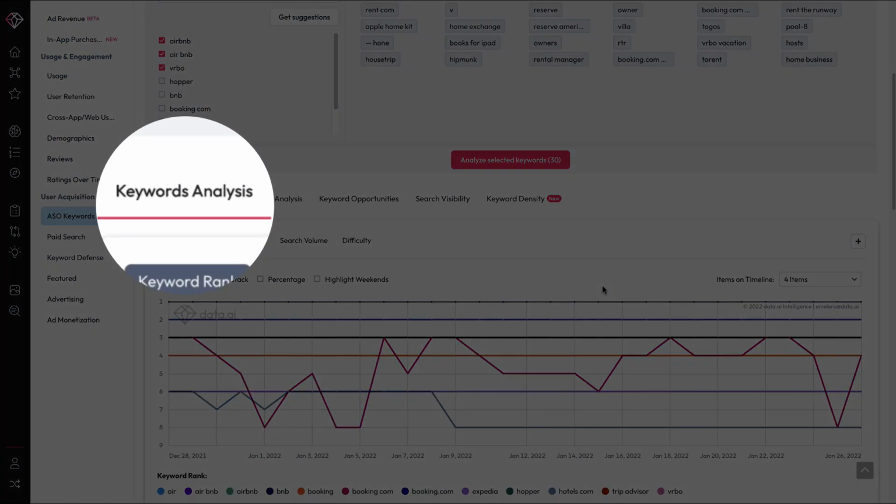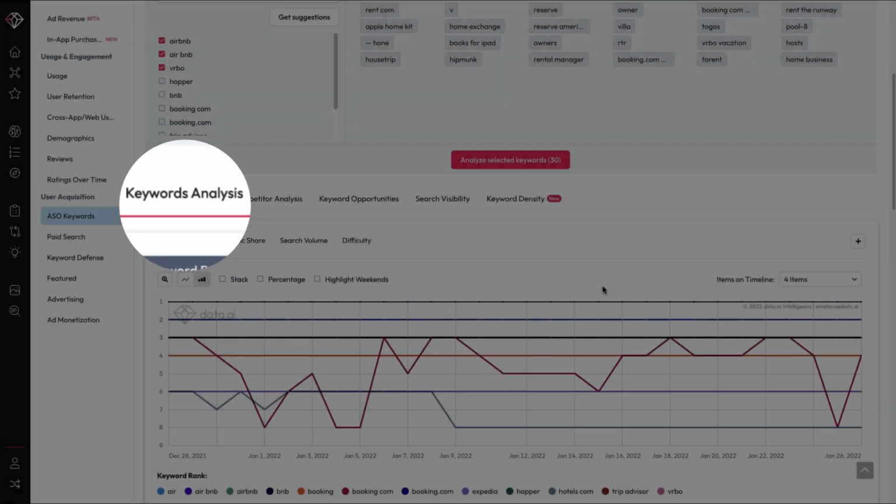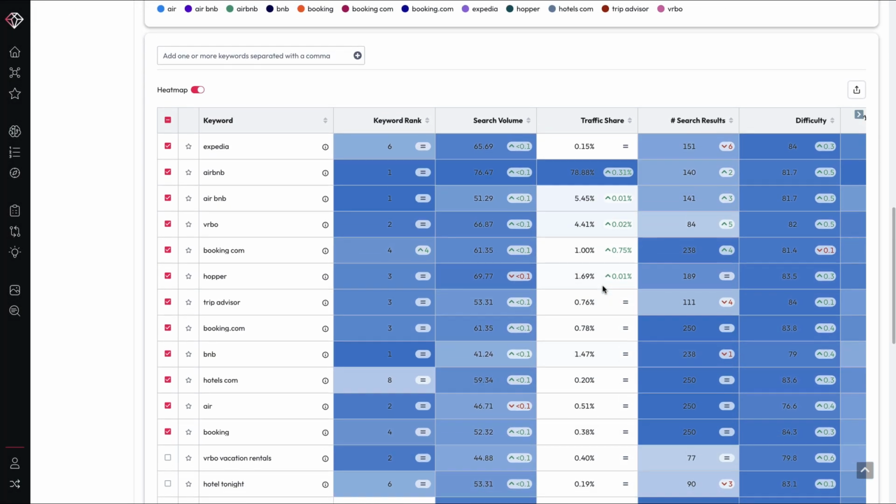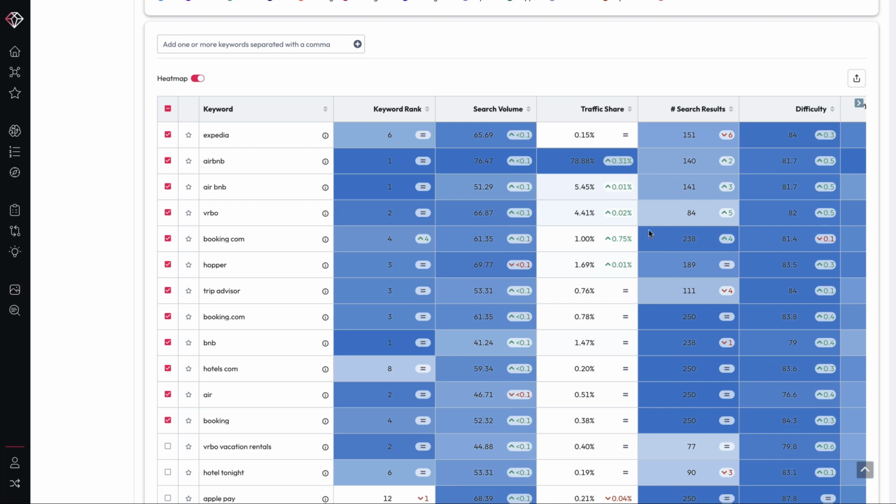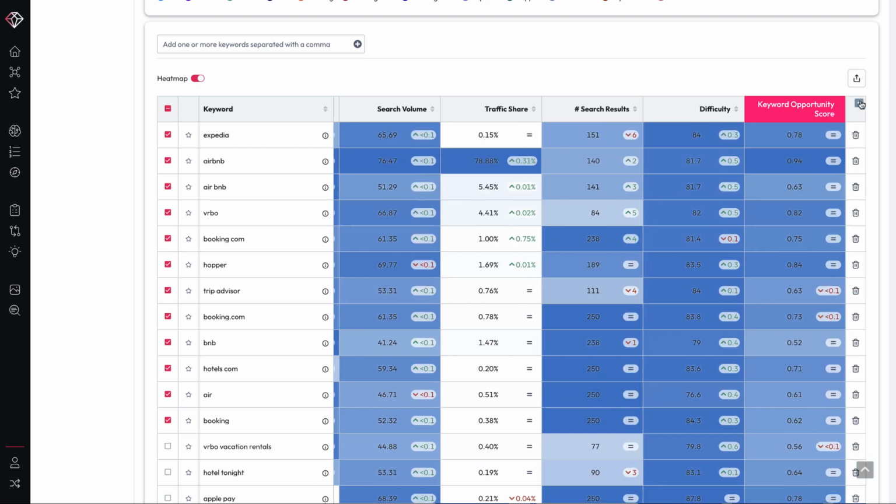Next, go to the Keyword Analysis module to identify frequently searched keywords that are easy to rank for. Build your list of target keywords using the Keyword Opportunity score, which includes search volume and difficulty.